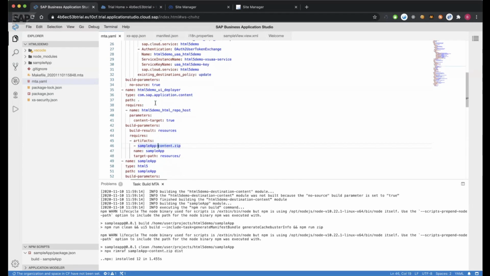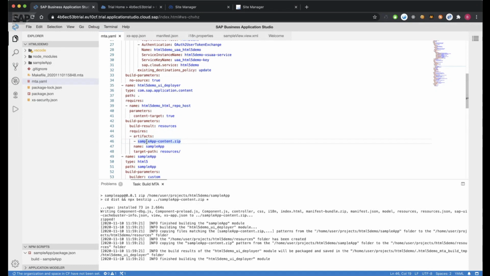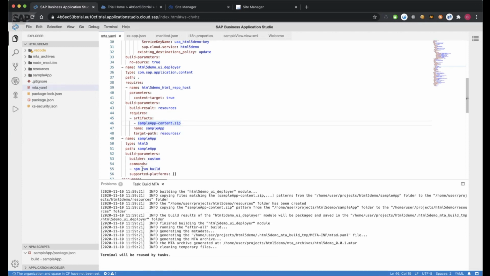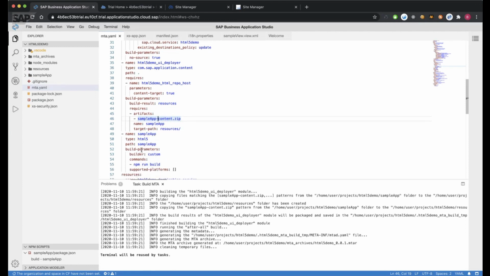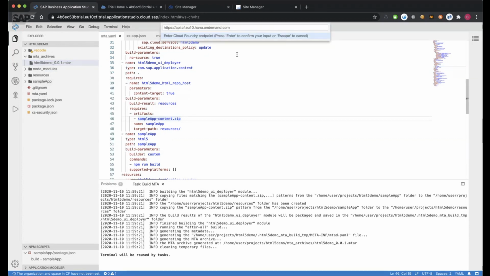Yeah. So as you can see, the artifact that is required for the sample app is the sample app content. In the sample app, you can see that I've got the npm run build. This is the build parameter. And as you can see now, you got the sample app content zip that is put inside my MTA archives. So now that I've got the MTA archives, the HTML5 demo archives, I'm going to deploy the MTA archive. So where do I want to deploy?